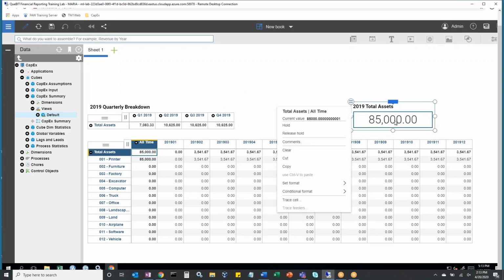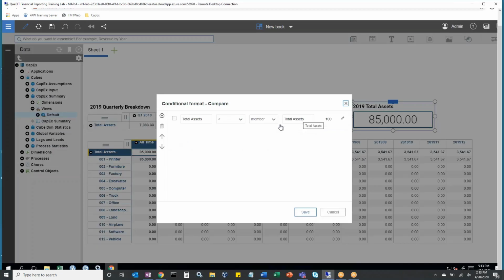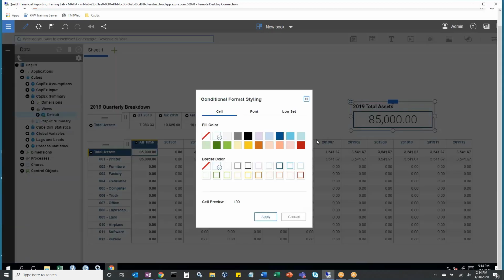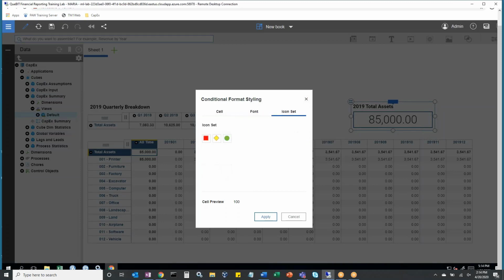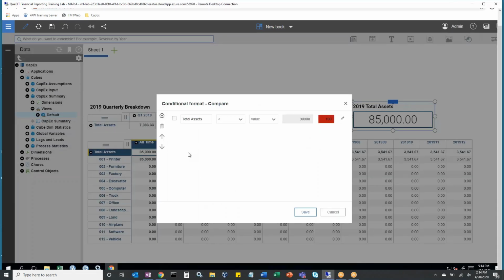Now I can right click and let's add some conditional formatting. So on total assets, I can choose to, off of a value, let's say, 90,000, add a conditional formatting, a color, so a cell fill, a border. I can do a font color change. I can even add an icon set. So for this example, let's just choose a background fill. I'm just going to choose red. That's fine. And then we can add another one.